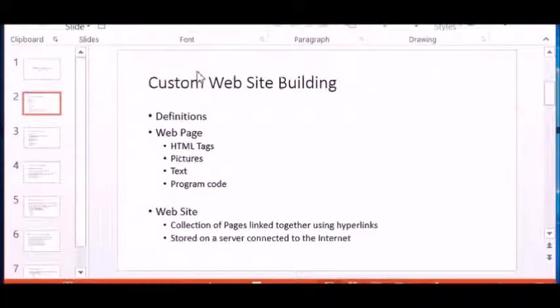Before we actually build anything, let's go through and define some terms. First of all, a web page is a window that you see on your screen when you go to a website such as Facebook or Google or Amazon, and contained in that web page are some commands called HTML tags. As a matter of fact, HTML is the language that lets you display information on the web. One of the languages, but the basic one.